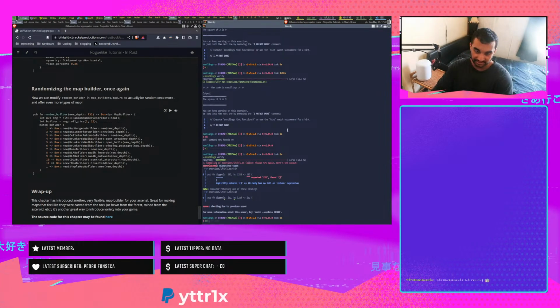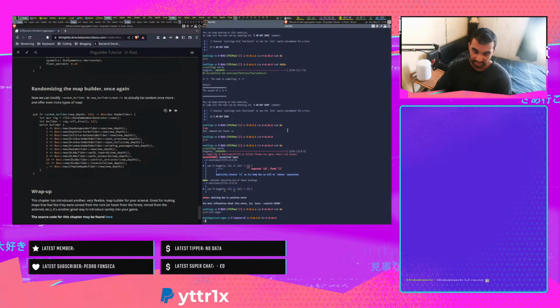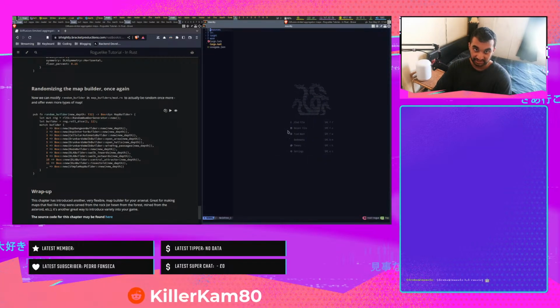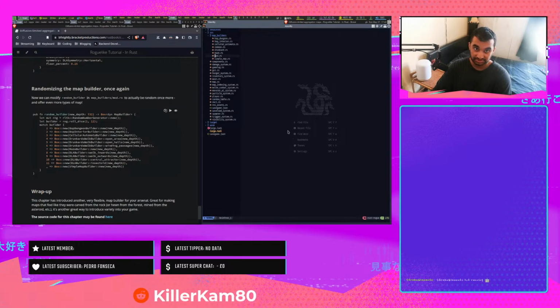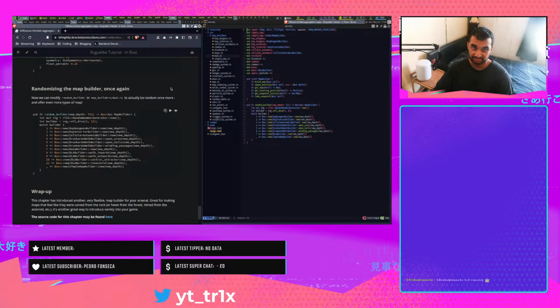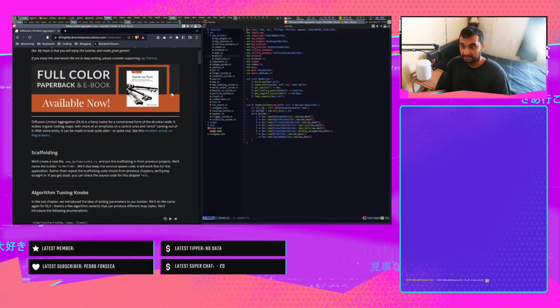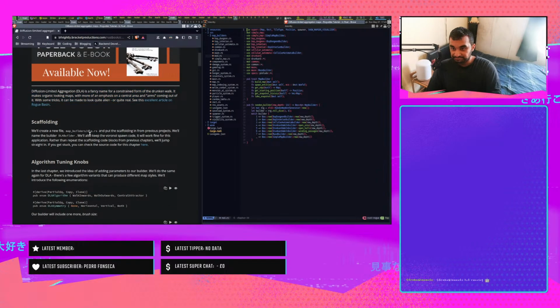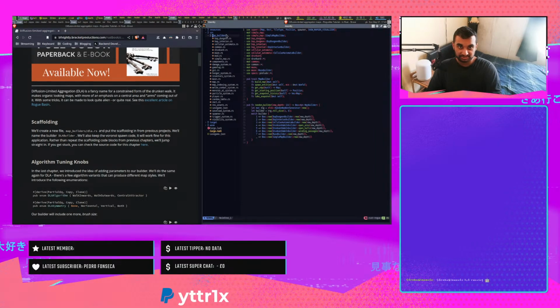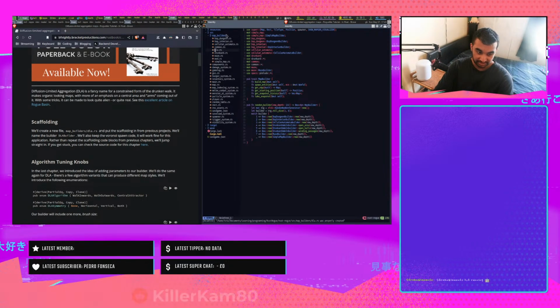Cool. So if I cd into Rust Rogue, there we are, and then I'll just vi for a bit. Let's start in mod. I know I'm going to have to touch it anyway, so might as well just start it. Okay, so diffusion limited aggregation is a fancy name for a constrained form of the drunken walk. It makes organic looking maps with more of an emphasis on the central area and arms coming out of it. With some tricks, it can be made to look quite alien or quite real. See this excellent article on Rogue Basin. Create a new file called DLA-RS. So in here, DLA-RS. There we go.